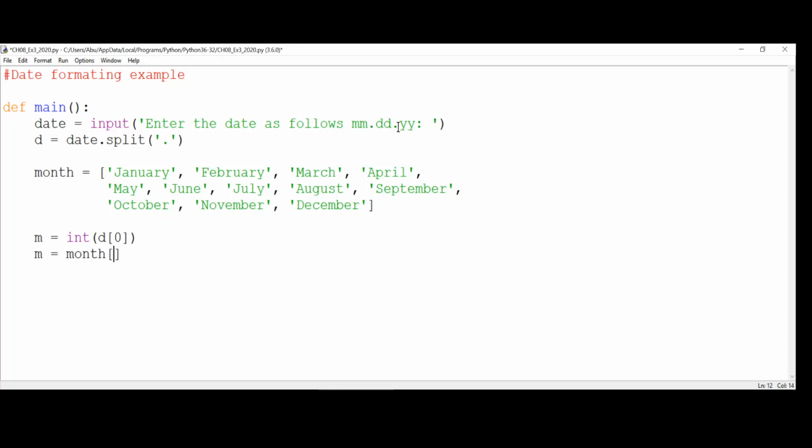And no, that's a date to come, maybe. Well, let's say today's date is the 10th of April. So we think about this month is April 4, and the day is 10, and the year is 2020. Okay, so here we have April 4. So the user will enter 4.